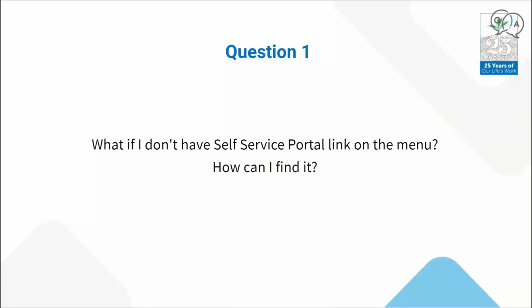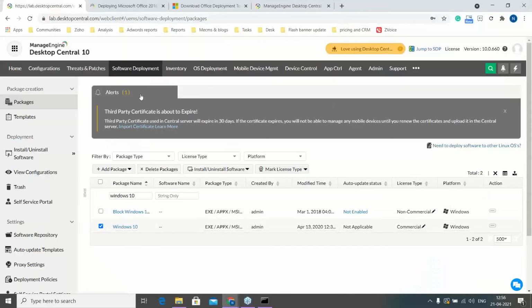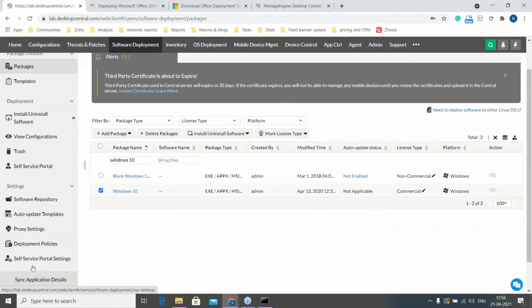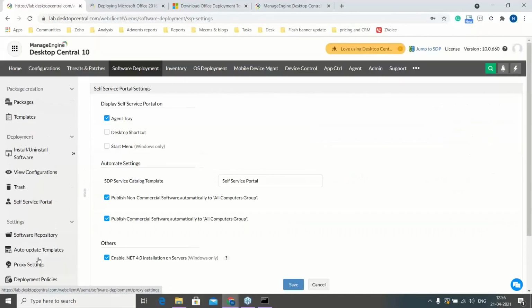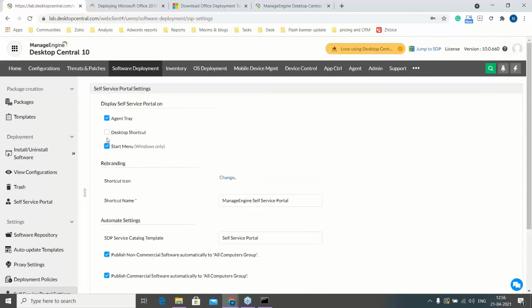So here's the first question. What if I don't have the self-service portal link available on the menu? How can I find it? Under the software deployment tab, you have self-service portal settings. You can choose to display the self-service portal either in the agent tray, or create a desktop shortcut, or make it available in the start menu.